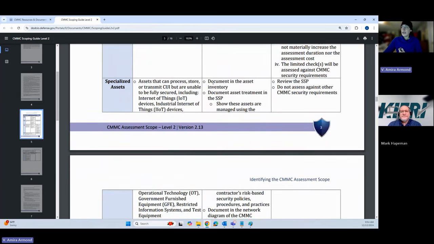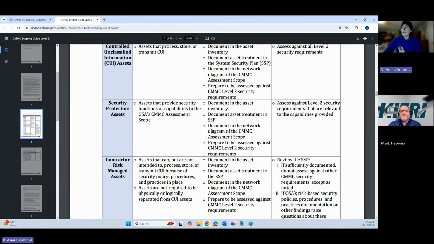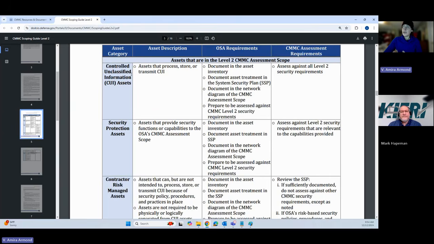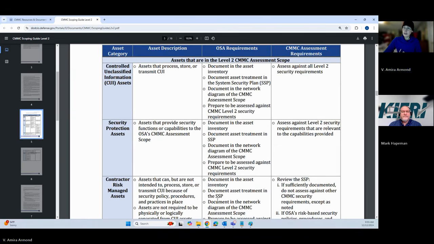This second column is the organization seeking assessment requirements. These are the instructions to the defense contractor: here's what we expect you to do with this type of asset. As we saw with the previous categories, it was basically make sure you know what you have, write about how you're doing each of the requirements in the SSP, and then prepare to be assessed against Level 2 security requirements. So for all these previous categories, they need to be fully secure. You have to be doing all the requirements for them, essentially.